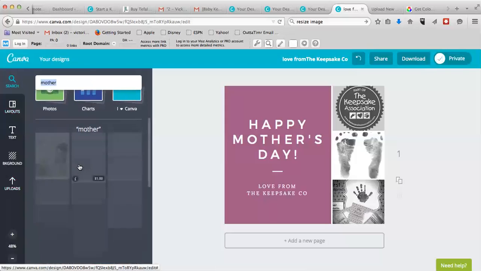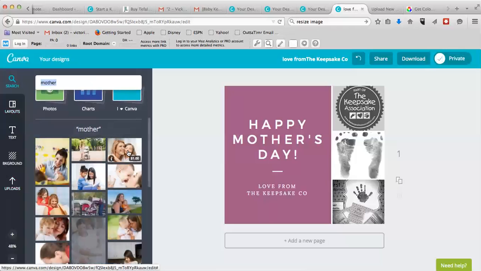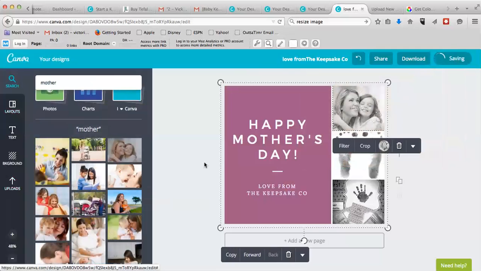I'd put in "mother" and search, and you've got all these different images. So I could see it's $1. I think probably some things are a bit more expensive if they're a bit better quality. And it's got the Canva watermark over the top.